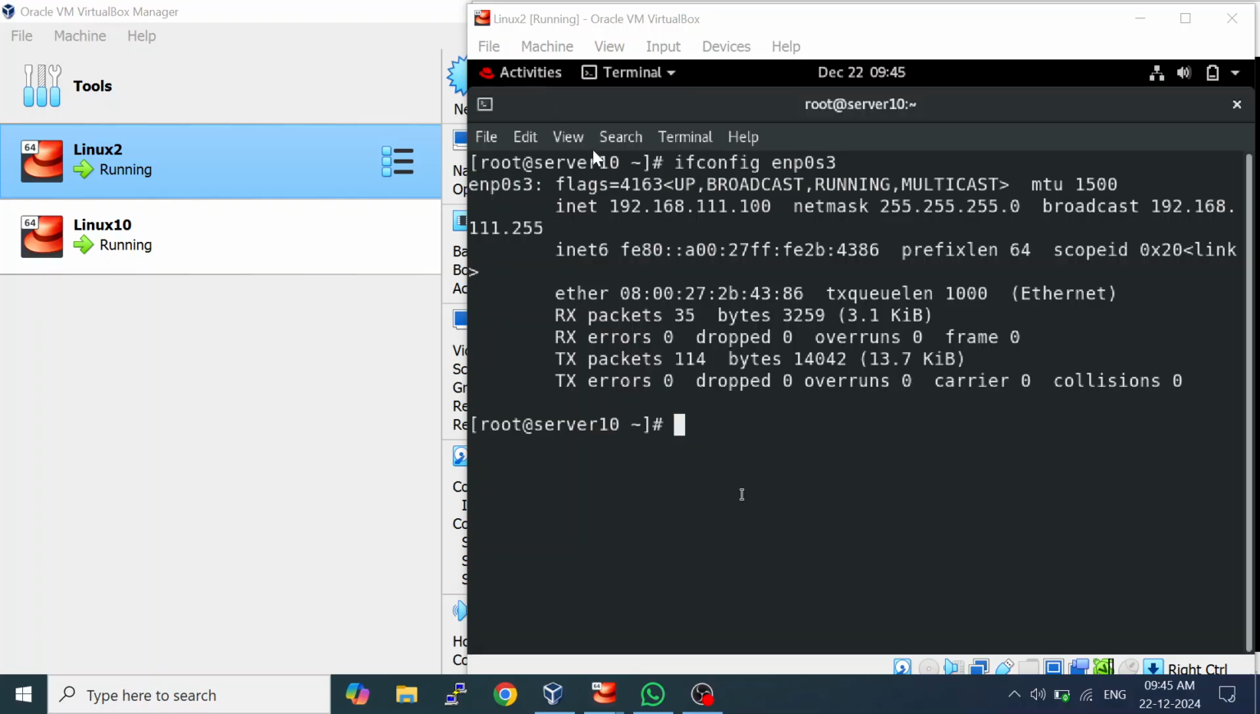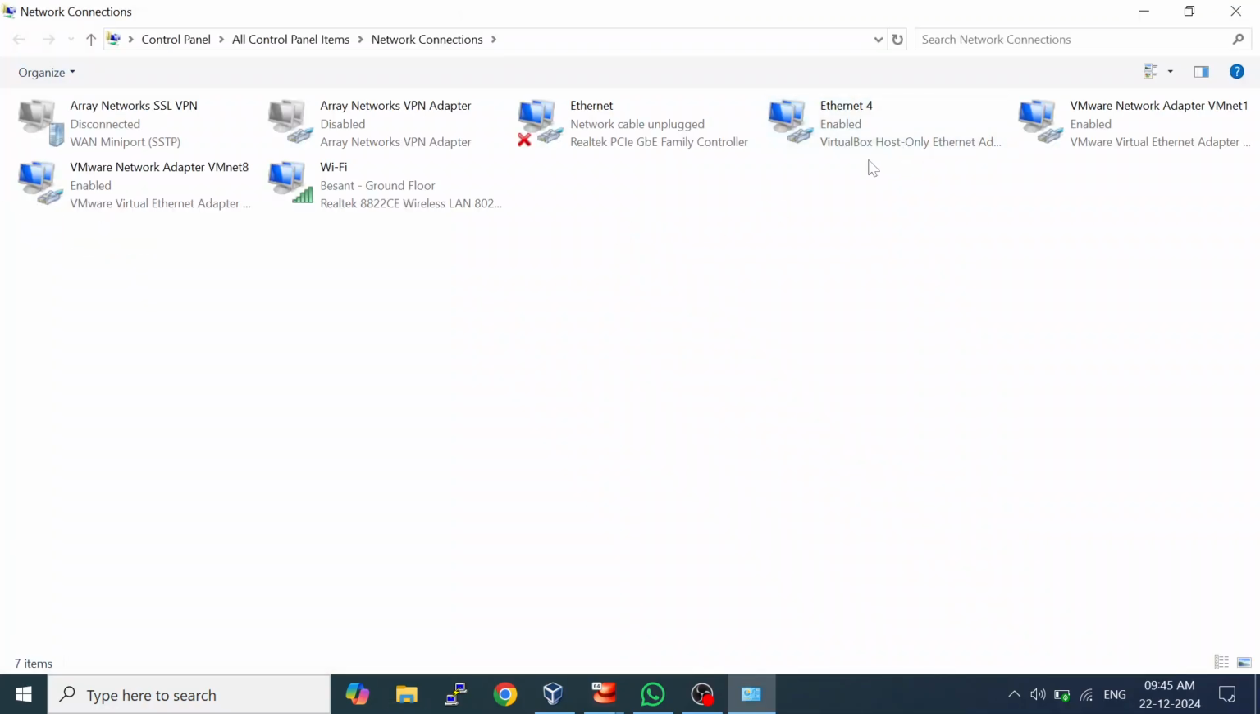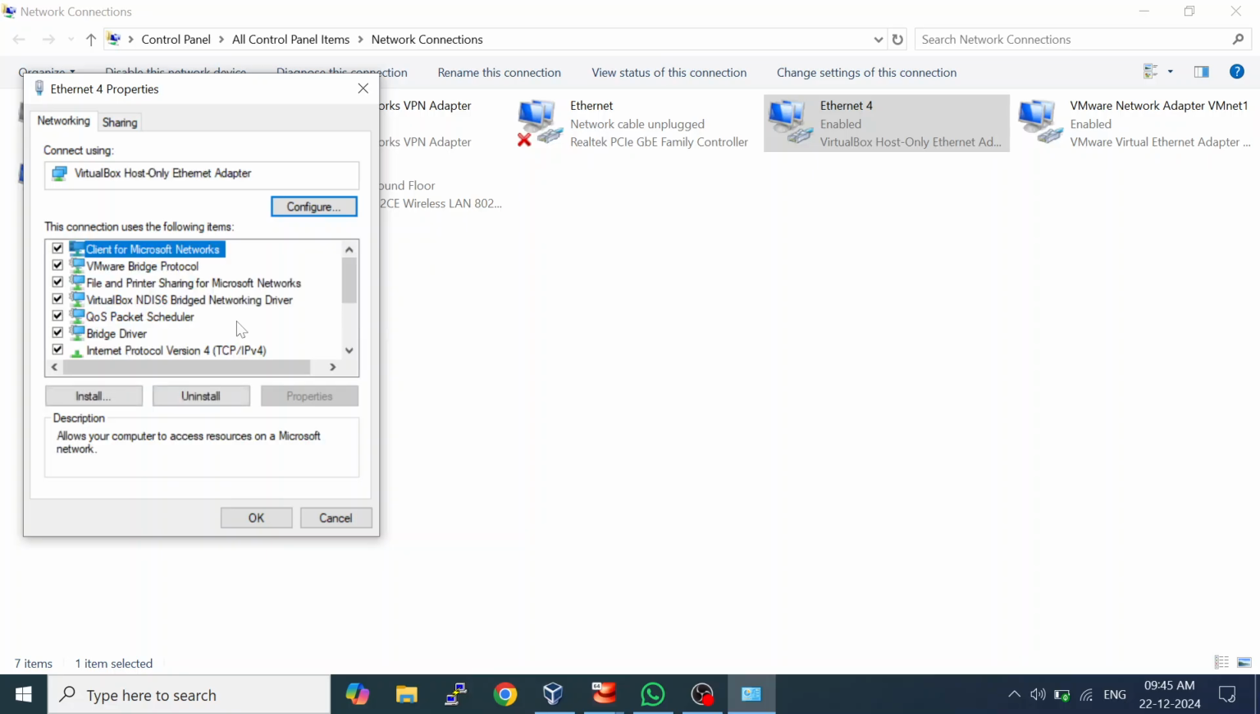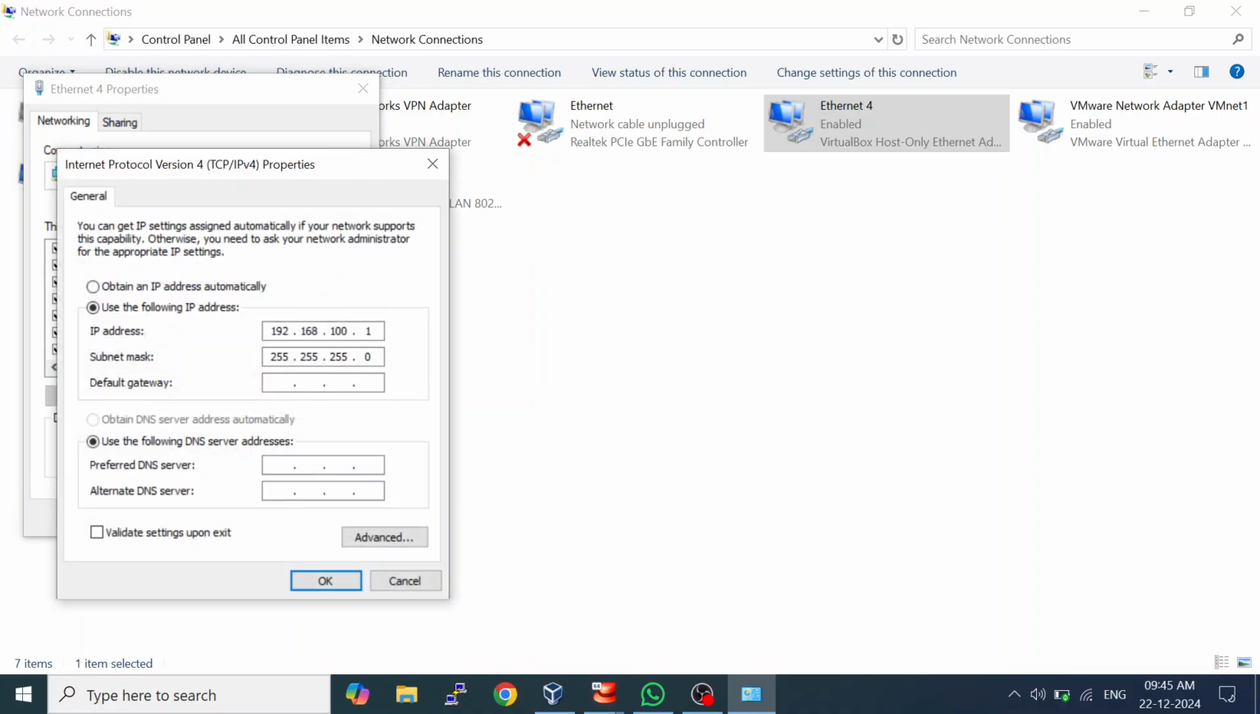Here you have to see the VirtualBox Host-Only Adapter. Right click, Properties, then Internet Protocol Version 4 Properties. Here also you can see if it is DHCP then obtain IP automatically. If not, and you want to configure manually, then you configure it.